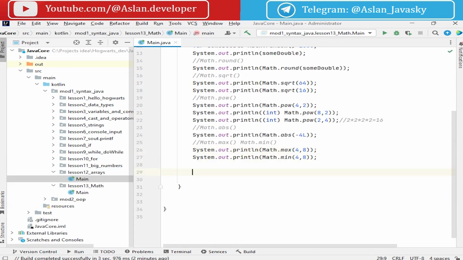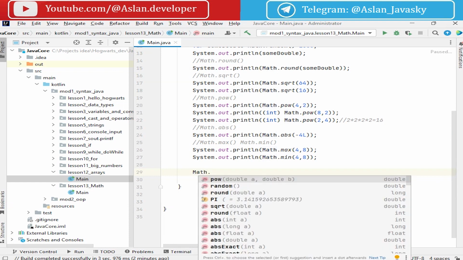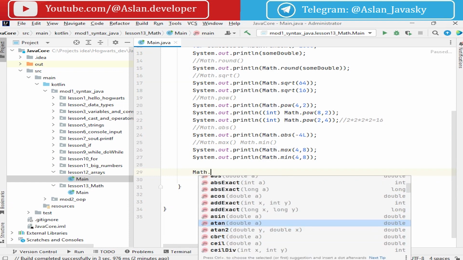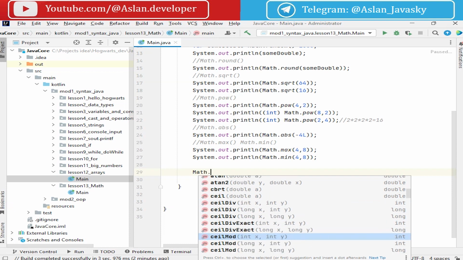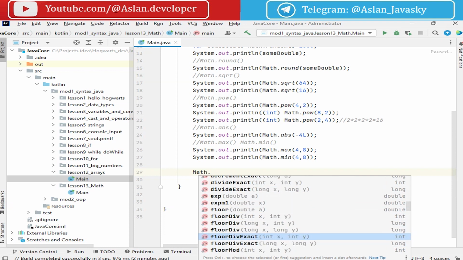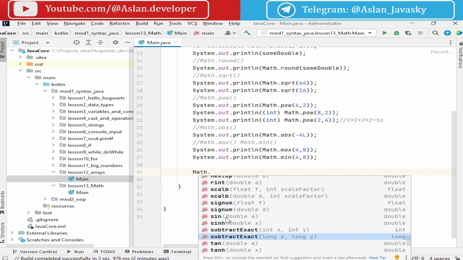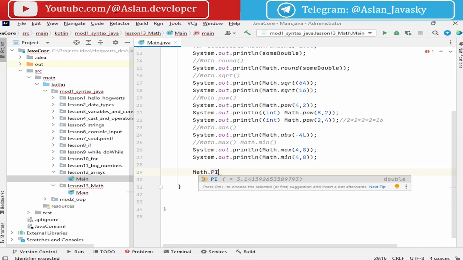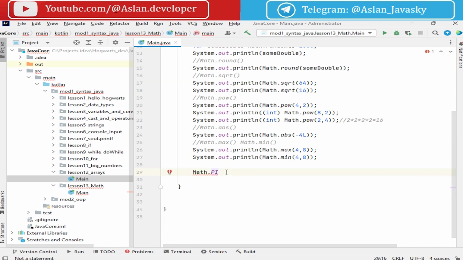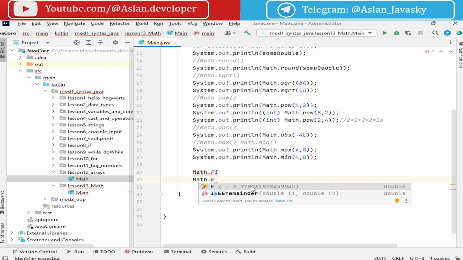Also, the Math class has other useful functions like arctangent, sine, cosine, scalb, divide, extract, decrement, increment, floorMod. This is round for float, and sine, cosine, and so on. And also we can get the constant value of pi and the constant value of e, Euler's number.